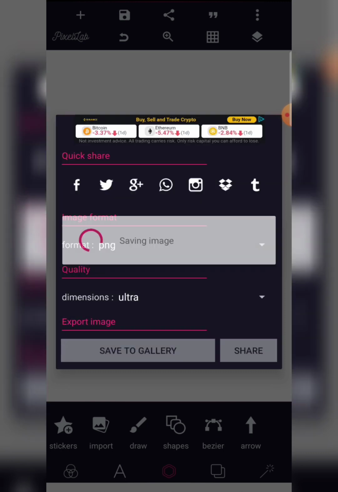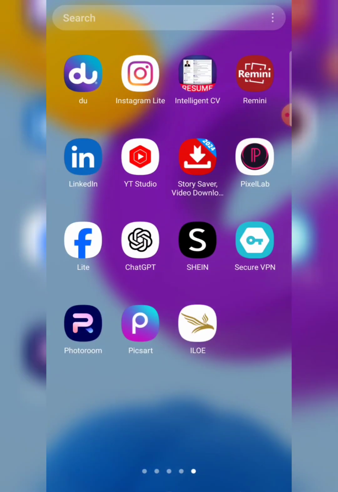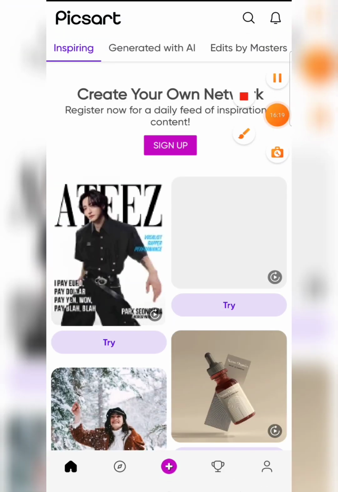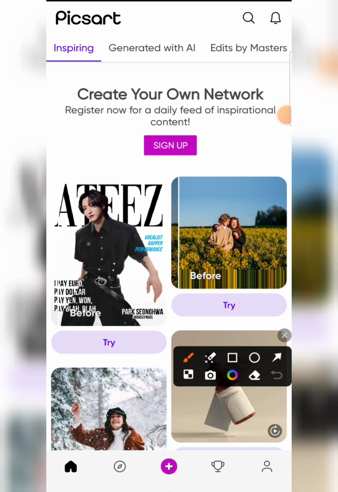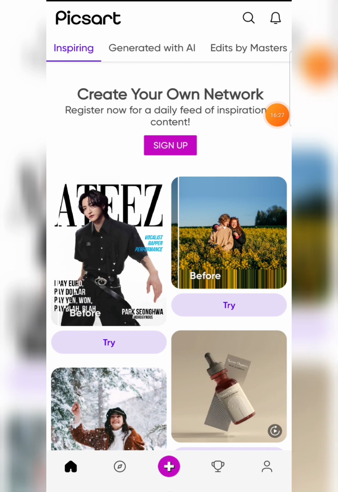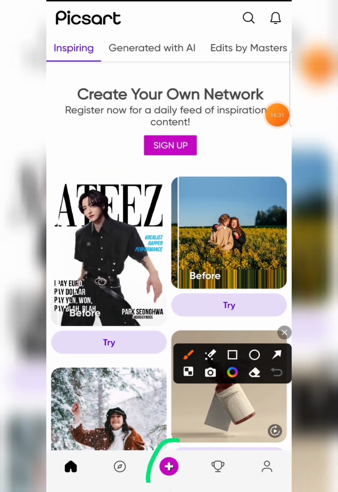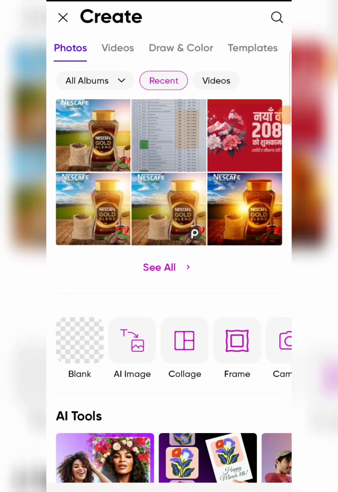So let's wait for our design to be saved, and it's done. We go now to our Pixellab application to add a lens flare to make the design much more popped out. So if you have not downloaded Pixellab, please kindly do so. Download it from your Google or App Store. It's very easy to use. So right now, we're going to click on this plus button, which will allow us to bring in our design. So click on the plus button, select your design, which is this.